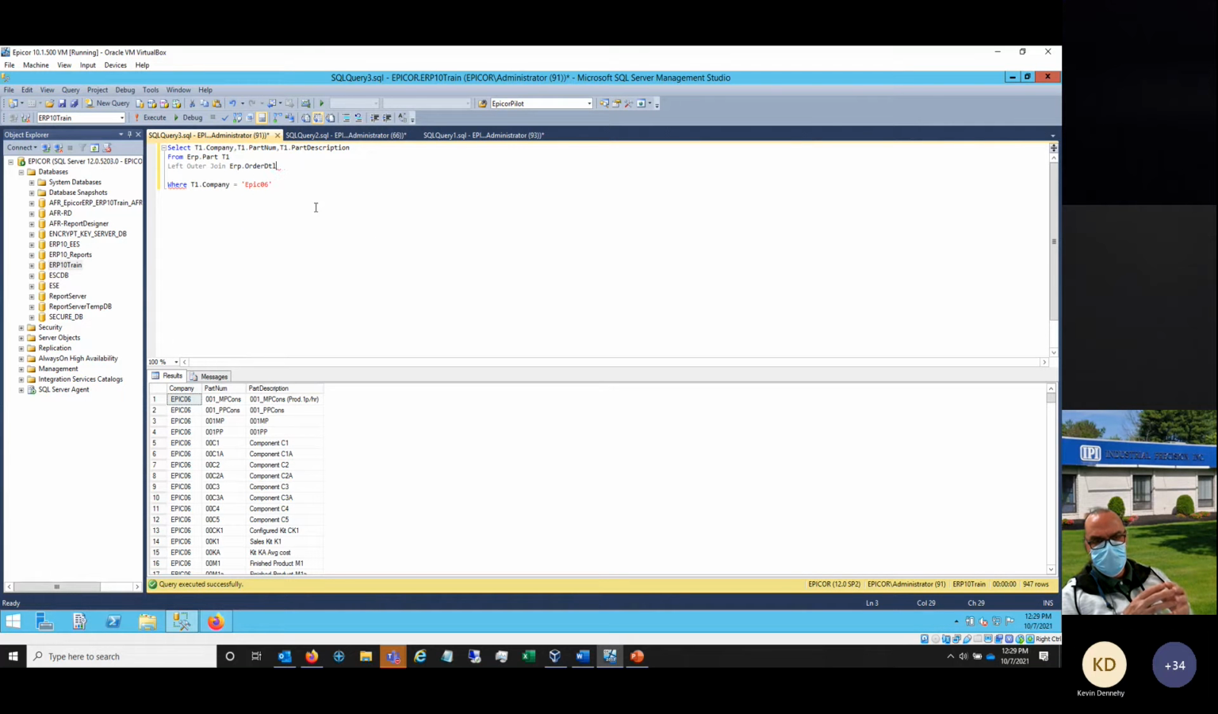We're going to add the order detail table and alias it as T2. And we're going to join between them, saying on T1.company equals T2.company, as this is the most important first join, and T1.partnum equals T2.part. Now we'll add a couple of fields in from the order detail. So we'll add in the part number field just so we know that we're getting a positive match. We'll get the order number and we'll get the order line.